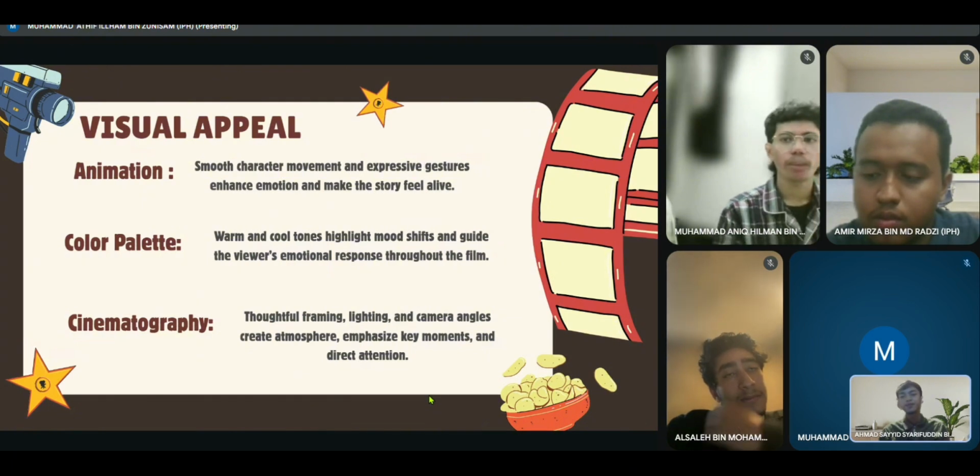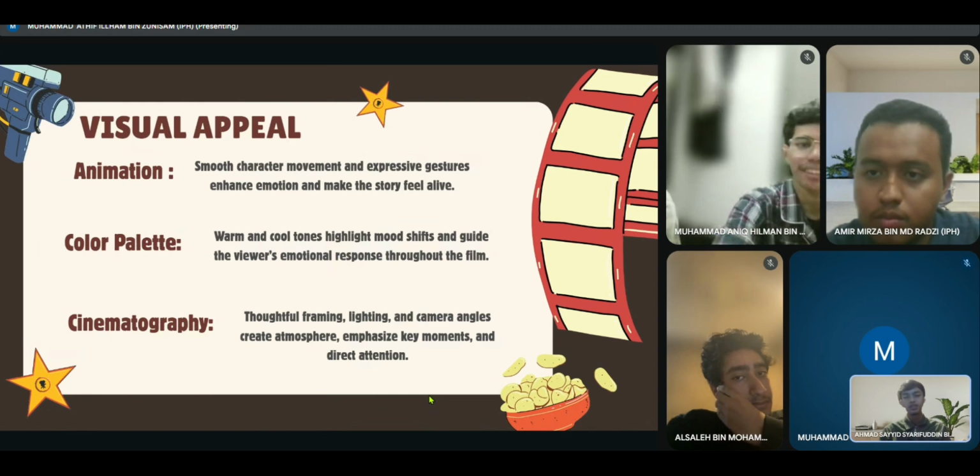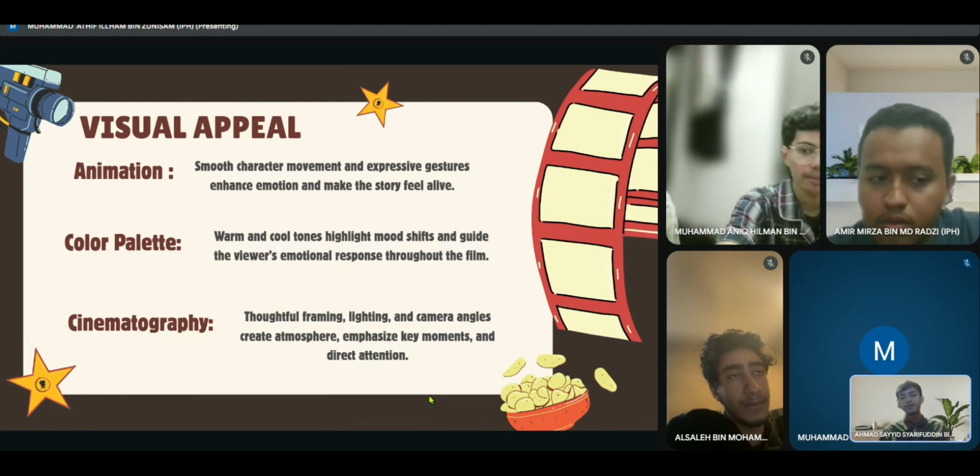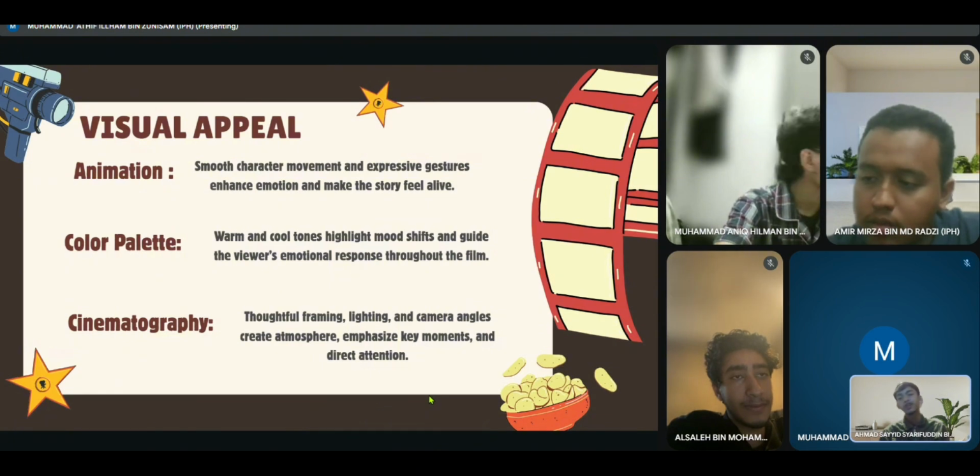Next is the color palette. The film used both warm and cool colors to create different moods. Warm colors are used in happy or calm scenes, while cool or dark colors are used in serious or sad moments. This helps guide the audience's emotions throughout the story.